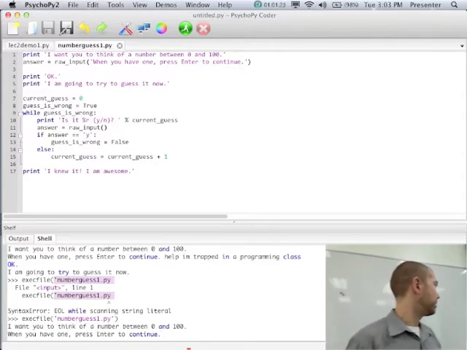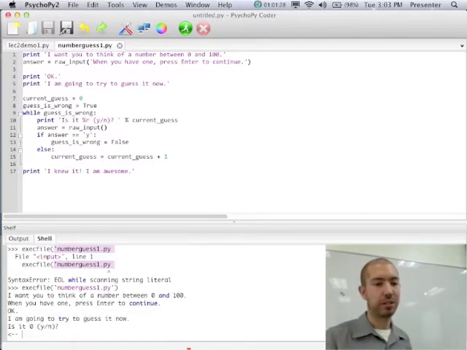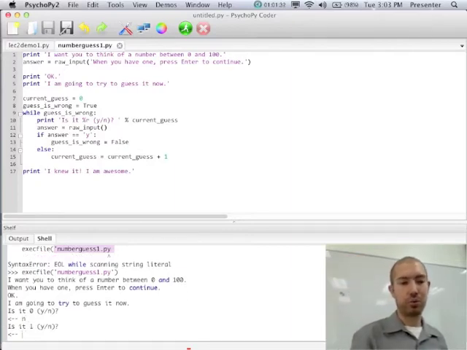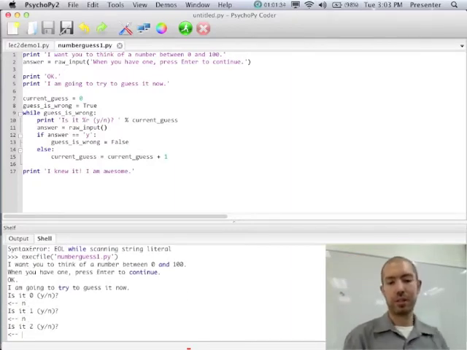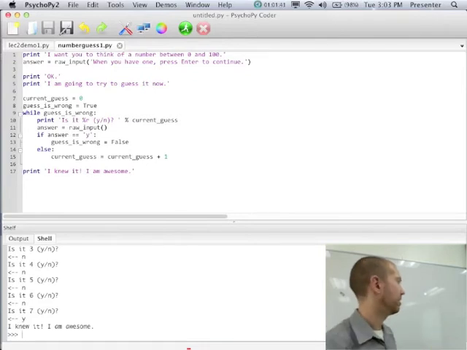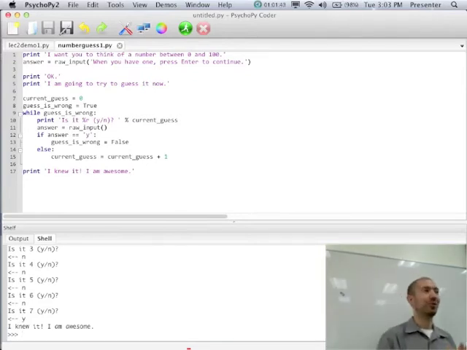When you have one, press enter to continue. So let's say I'm going to think of the number 7 just to keep things simple here. I'm going to try to guess it now. Is it 0? No. Is it 1? No. Is it 2? No. Is it 3? No. Is it 4? No. Is it 5? No. Is it 6? No. Is it 7? Yes. Yay! All right. So mine works.